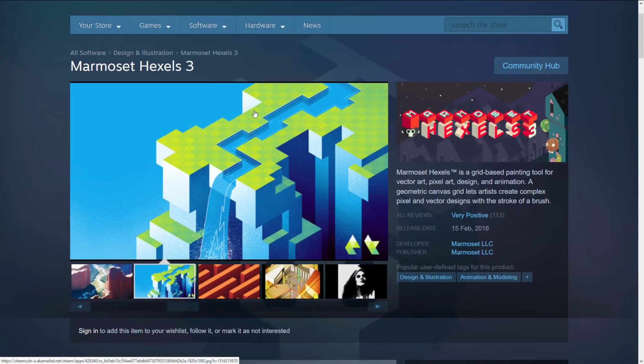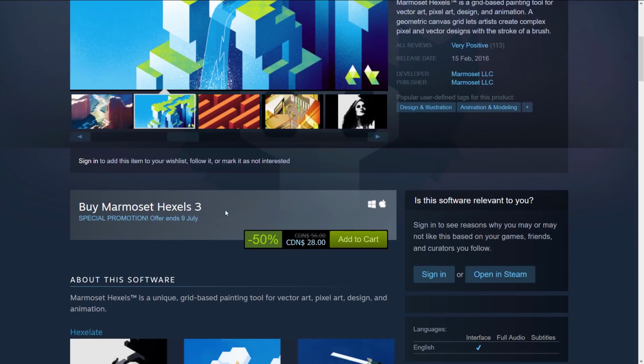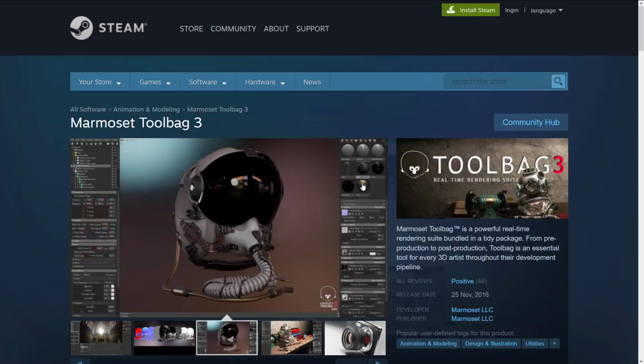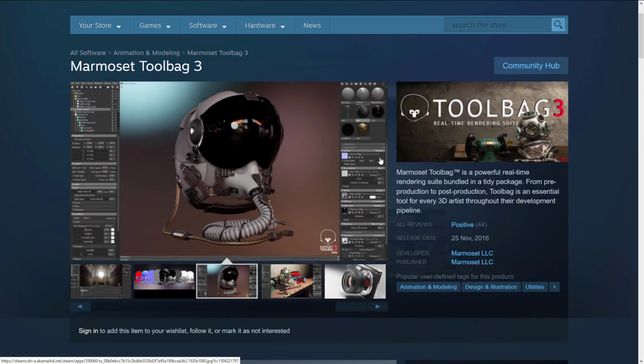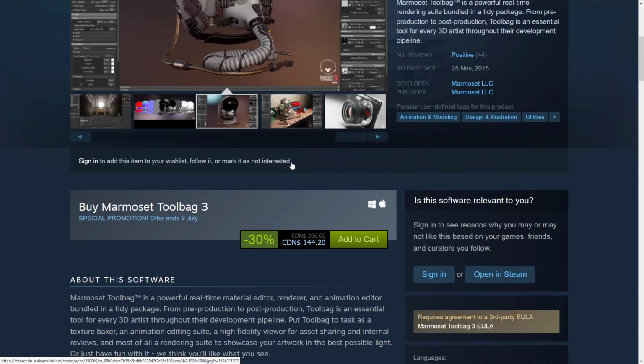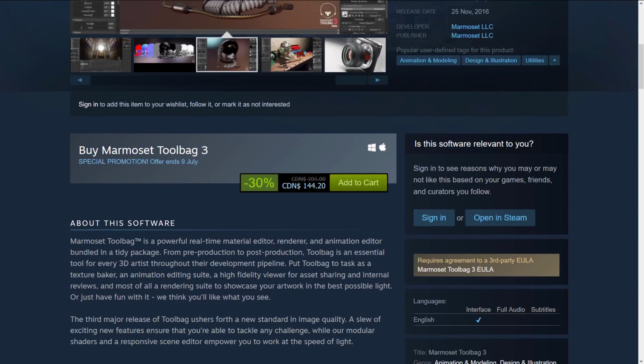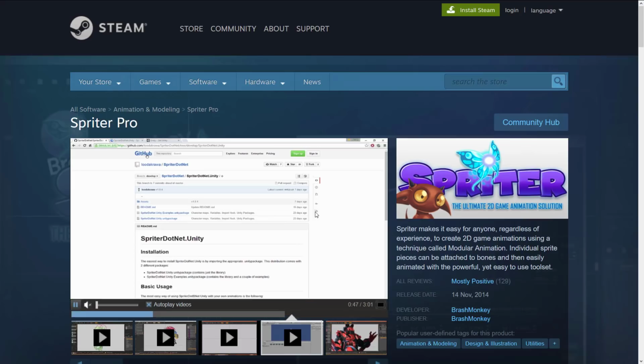Marmoset Hexels 3. I love Hexels. It's an awesome, unique perspective painting application. It is currently 50% off. So is Toolbag 3. This is a real-time rendering suite. And it is 30% off. You'll see this one's a fair bit more expensive than Hexels, however.